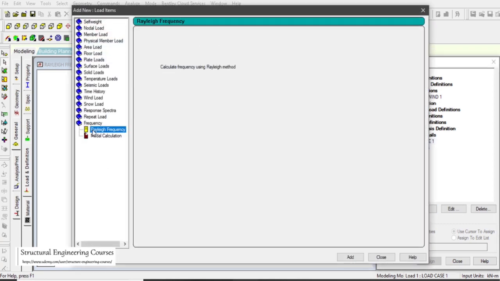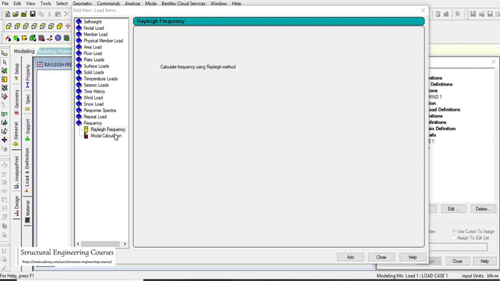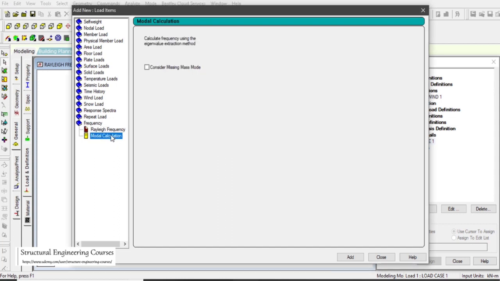Here you will see that STAAD has an option called frequency. That is, there are two types of frequency that can be generated by STAAD Pro. Number one is the Rayleigh frequency. Number two is the modal calculation.